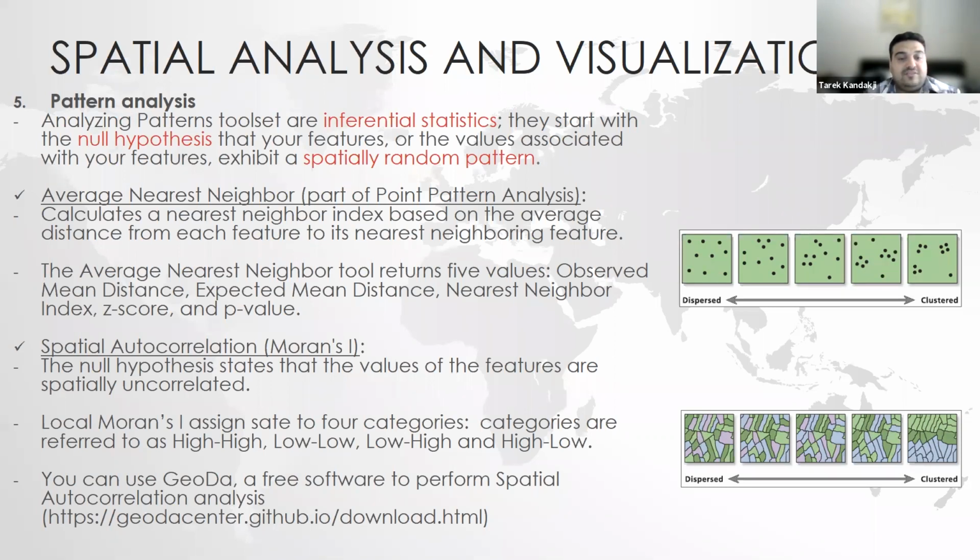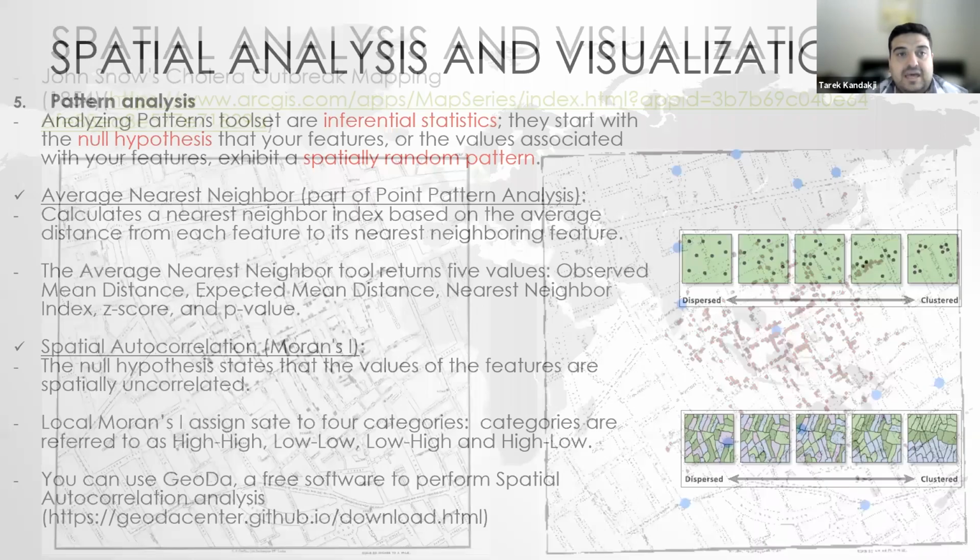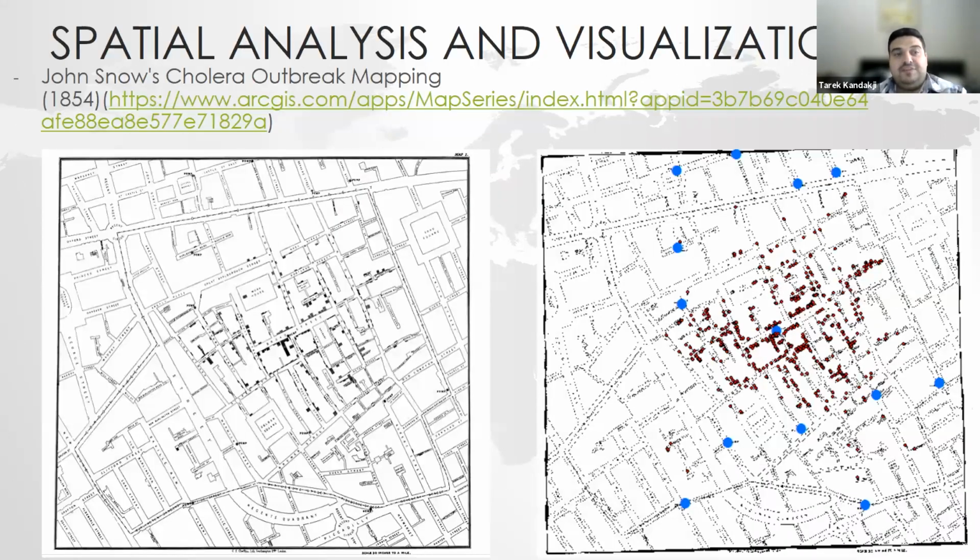Here, Geoda software is, in my opinion, better, and I use Geoda over ArcGIS. When I do Moran's I, I use Geoda because it's specialized for spatial autocorrelation, and it's free. You can download it for free, and it can give you more and better information than ArcGIS.